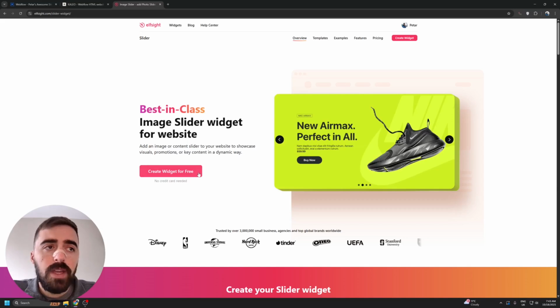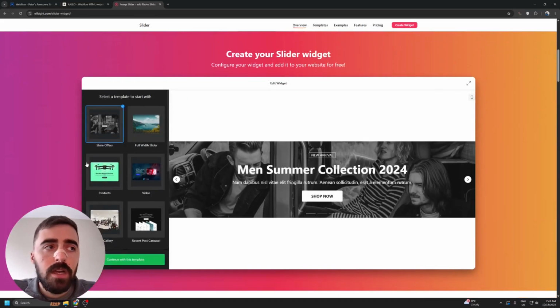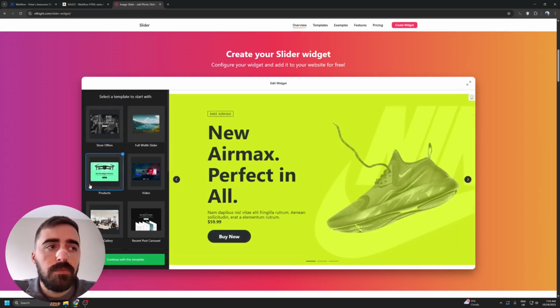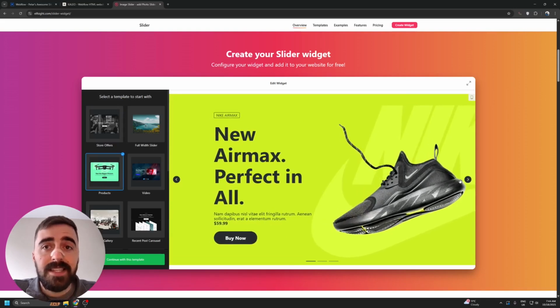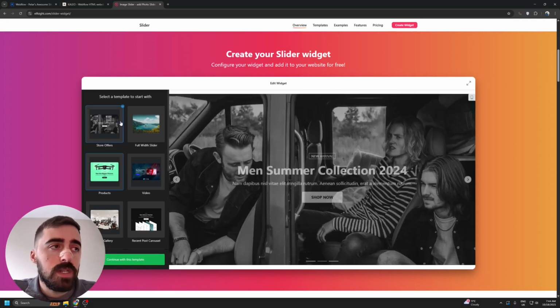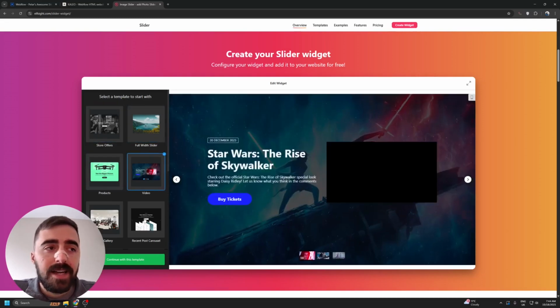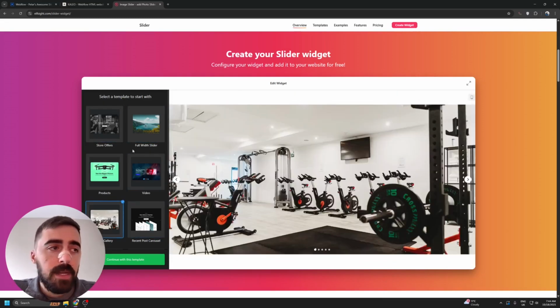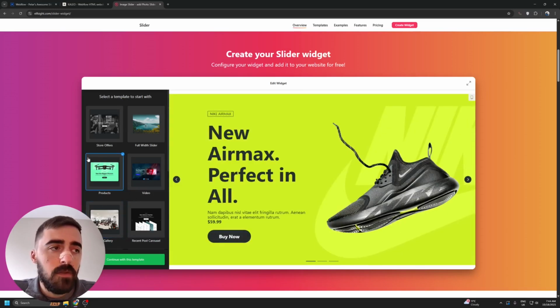From here, click on create widget for free, and then you'll be taken down to the slider template section. Now in that case, if you want to create a product slider, I would recommend you go for the product slider that is here by default. We can actually go ahead and customize this entirely, so it doesn't need to look the way it does right now. Of course, if you want, you can also explore any of the other templates as well and customize them as you see fit. But in my particular case, for simplicity's sake, I'm gonna go for the product slider right here.